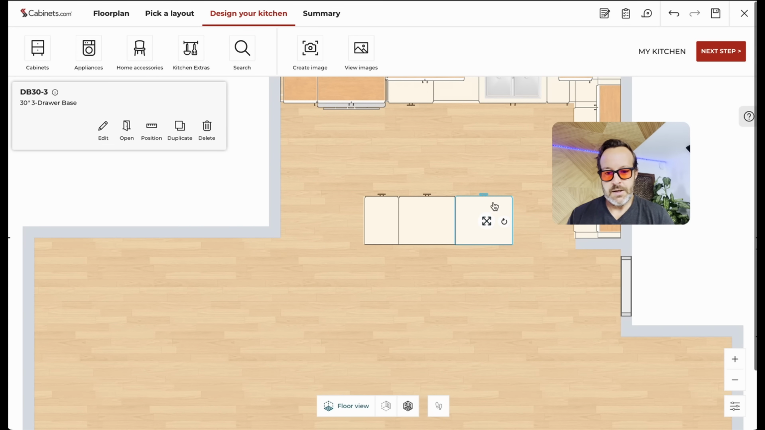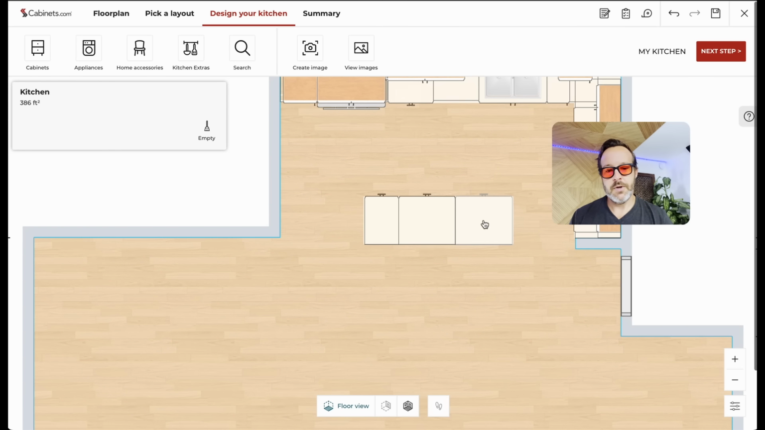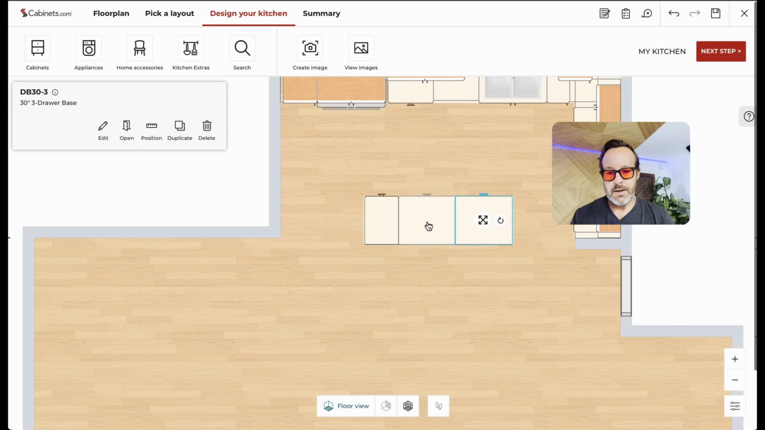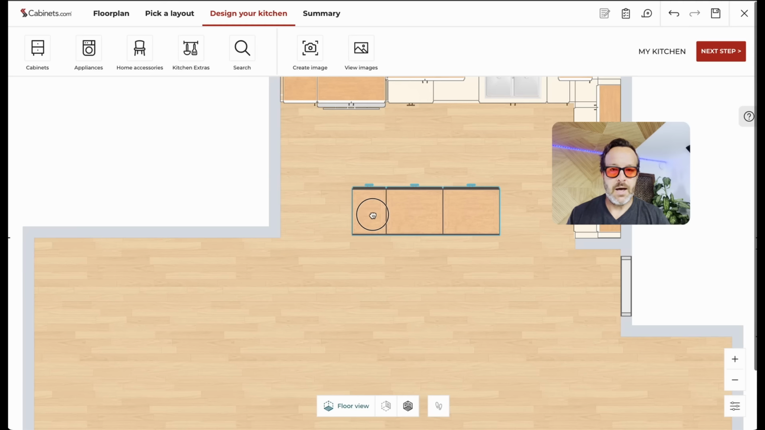Now, let's check the position of that cabinet. Hit position, it's 31. So that's not where I want that to be because I need to have more clearance here. So I need to move the island. In order to move the island, you select one cabinet, and then if you're using a Mac, you hit Command Select, or if you're on a PC, you hit Control Select, and it will select all the cabinets as one unit, and then you can just click and drag the whole thing around instead of cabinet by cabinet.